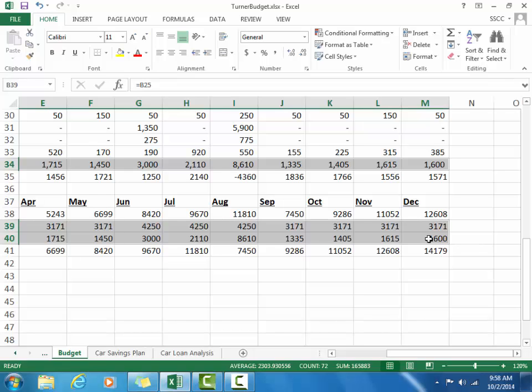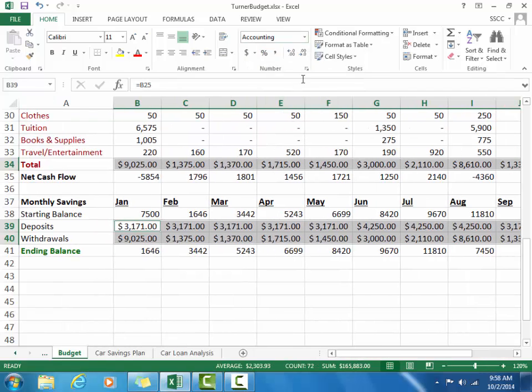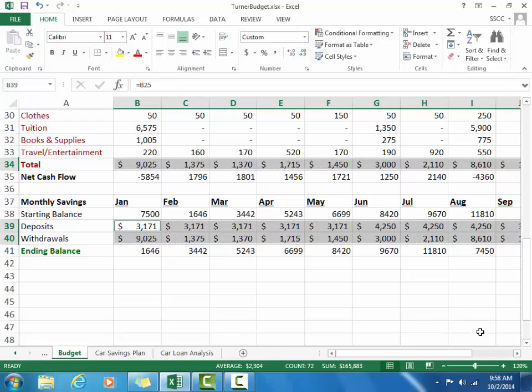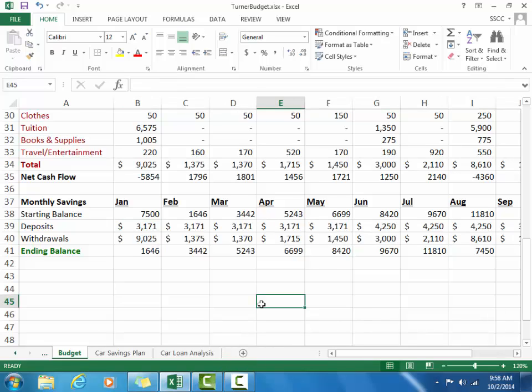Apply the accounting number format with a dollar sign and 0 decimal places. So we want Accounting, and 0 decimal places. And save it up to that point. Alright, let's see. Okay, I don't think that's correct.